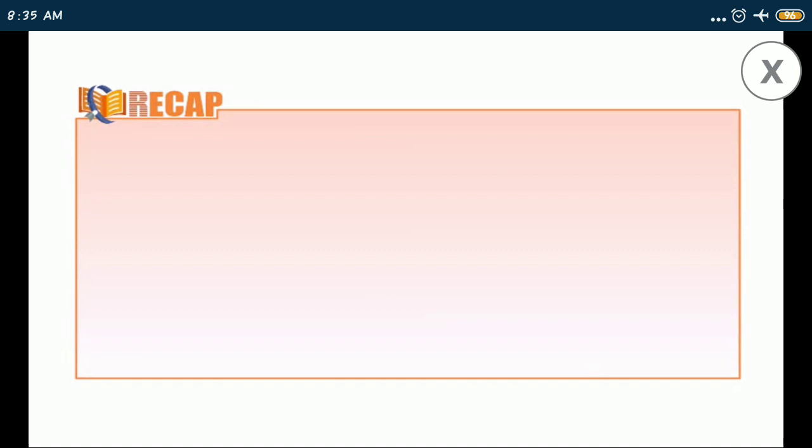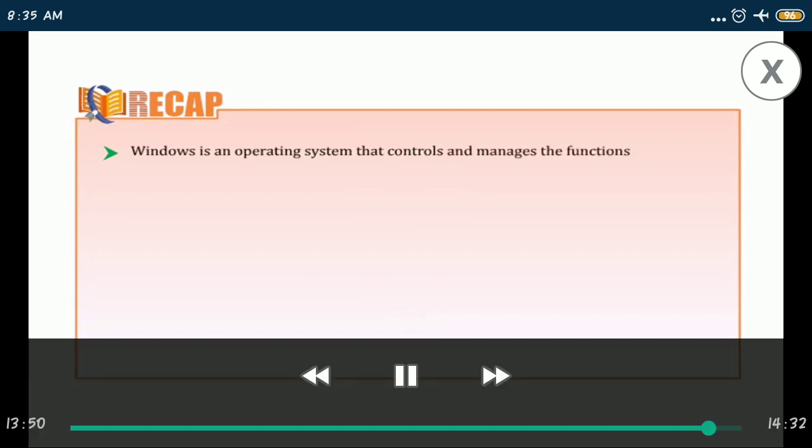Okay students, let us take a recap of this chapter. Windows is an operating system that controls and manages the functions of a computer.